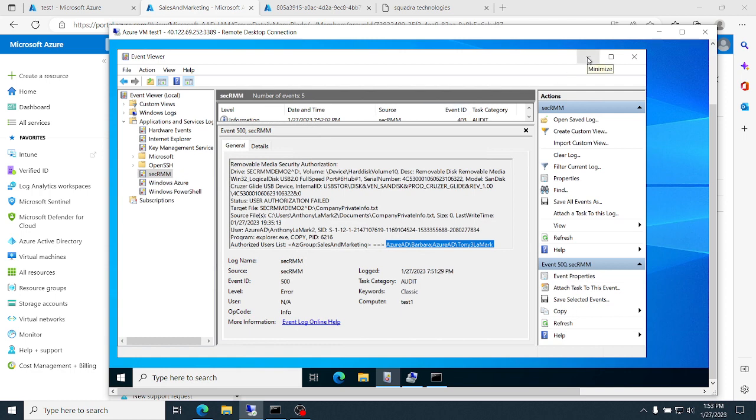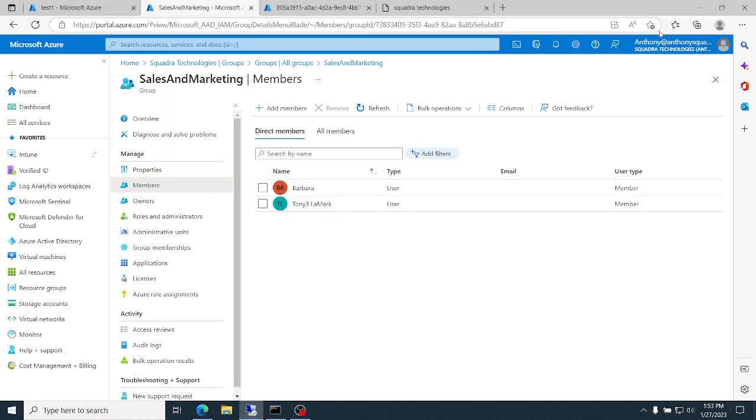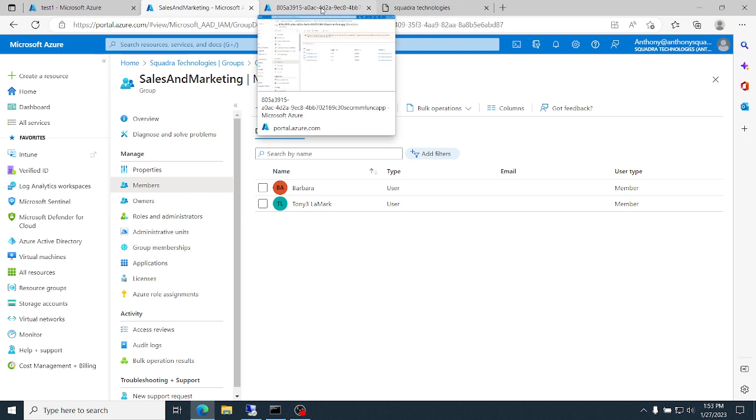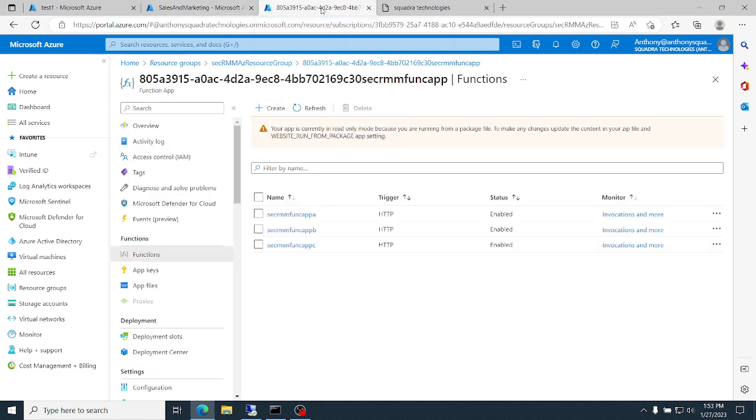Okay, so that's a quick demo of what happens in real time when you use these secRMM property variables. And to make this work in Azure, locally of course, and in on-premise Active Directory, there's nothing to be set up. But in Azure, you have to load these 3 secRMM Azure functions, and then at runtime, secRMM will pass the information to one of these 3 based on whether you're using a group, a user property, or a computer property.